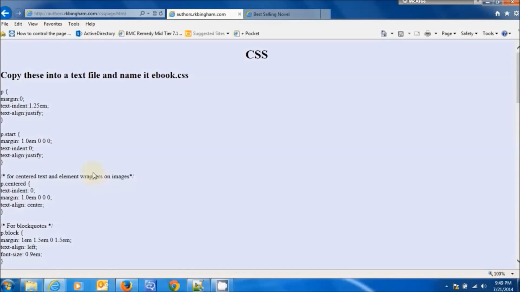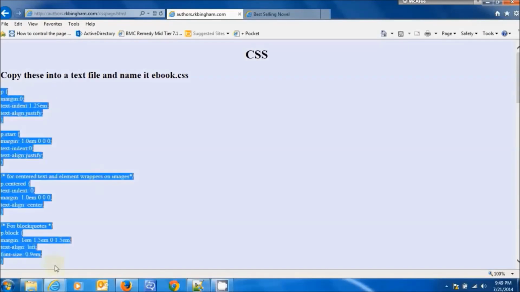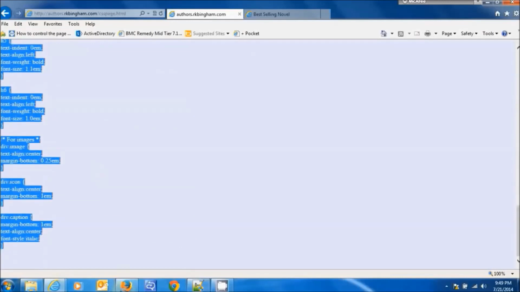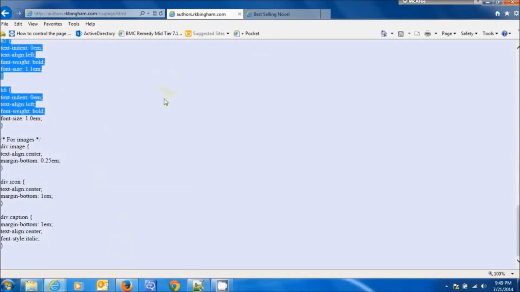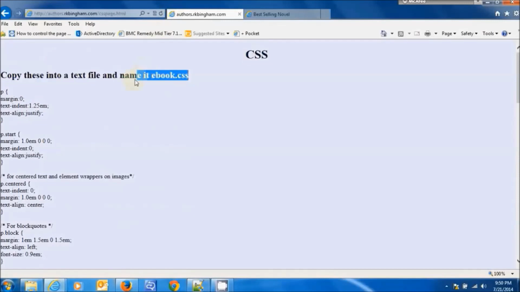So you can just go ahead and copy all of this stuff on this page, starting with the very first P right here. Select it all, and then go all the way down to the bottom of the page and copy it, and then paste it into a document. And once you do that, just name that document ebook.css, or whatever you want to name it, as long as you have your HTML file set to that name. But for this video, that's what I've got it named in the header of the HTML document.